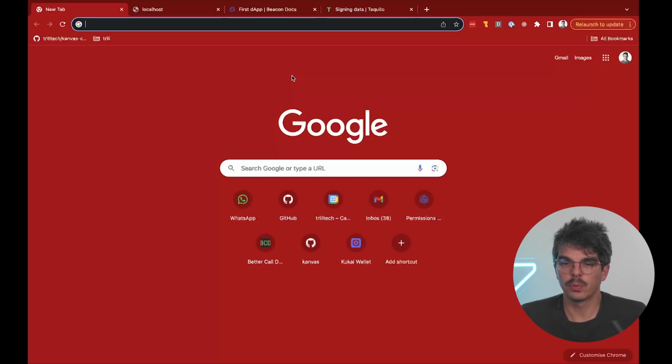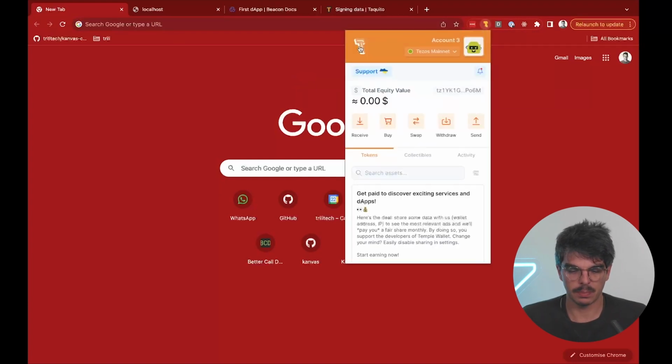Okay, so quickly before we start coding, I'm just going to show you that I'm going to be using a Temple wallet for the rest of this course. The Temple wallet you can see here is a browser extension. If I click on it, you'll see my wallet, and here is the Tezos address associated with this wallet.